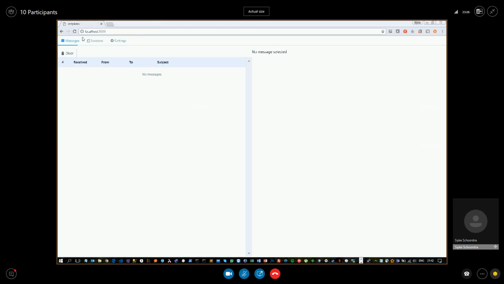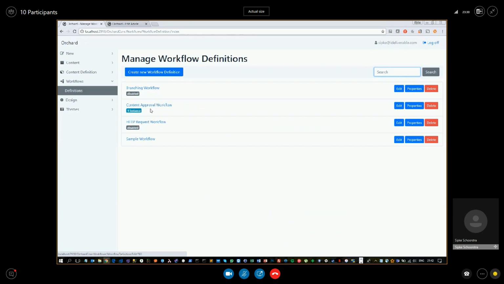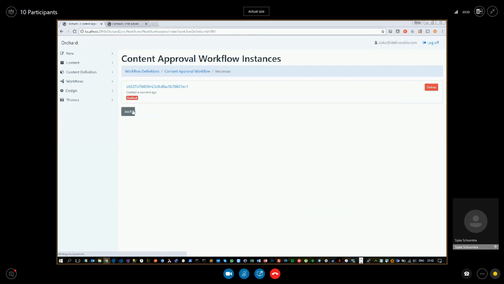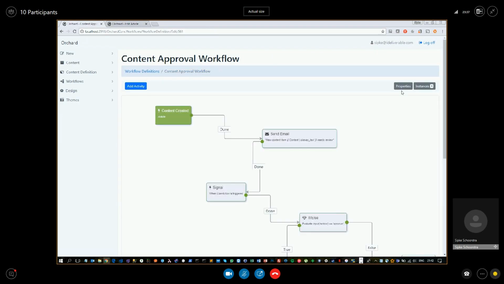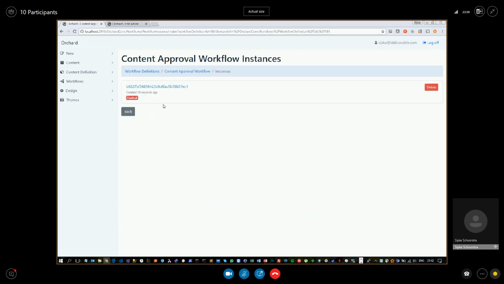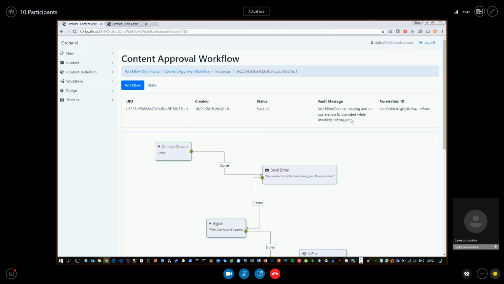So now we have no messages. What? Let me check. Oh, faulted. Oh yeah, this is also new. So you can now look at the created workflow instances that help you troubleshoot issues with the workflow. In this case, it's faulted because I created a bug somewhere, because this is new to me.